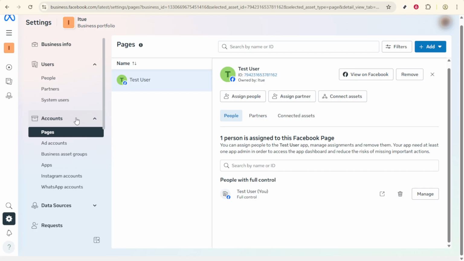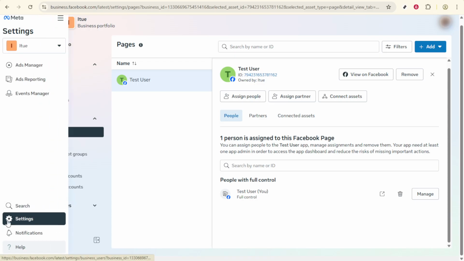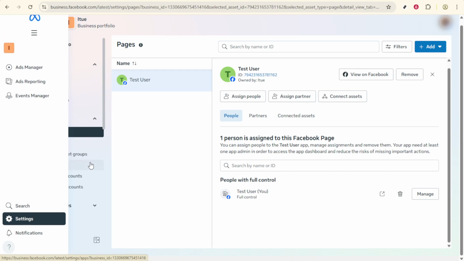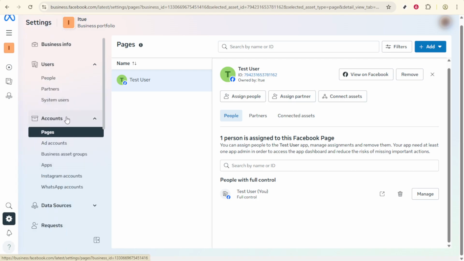First, you'll want to navigate to the business settings within the Meta Business Suite. This is your central hub for all things related to your business management, so familiarize yourself with this area if you haven't already. Once you're in the business settings, you're going to look for the option labeled Accounts in the left-hand menu. Click on that, and then you should see another drop-down menu appear, one of which will be labeled Ad Accounts. Click on Ad Accounts to proceed.